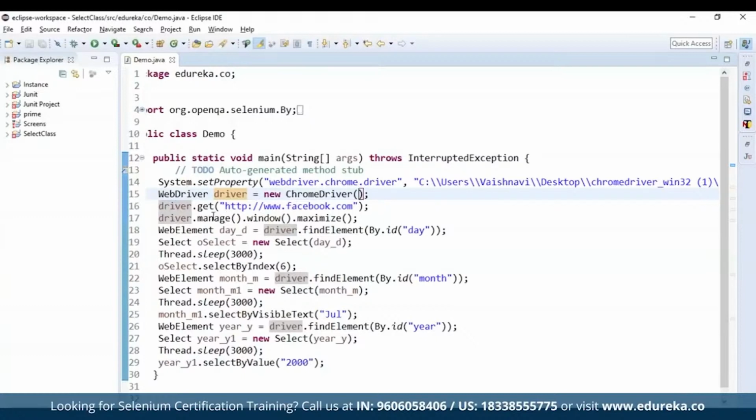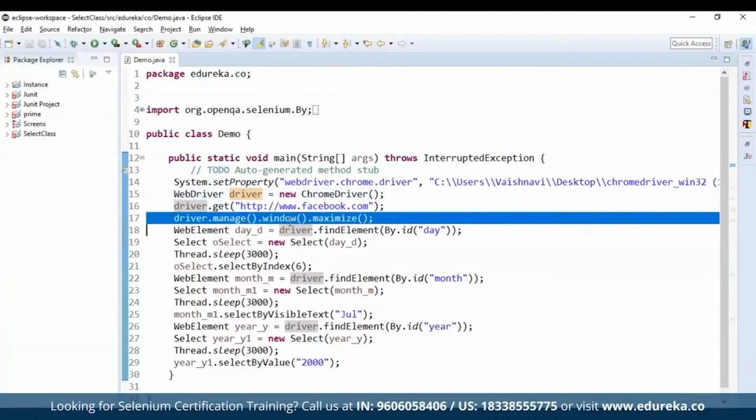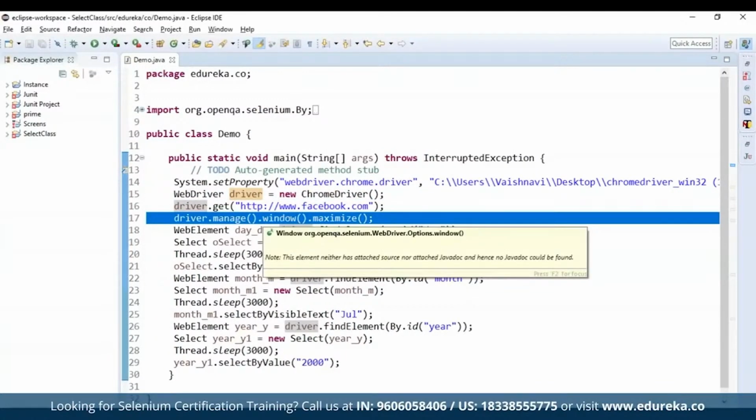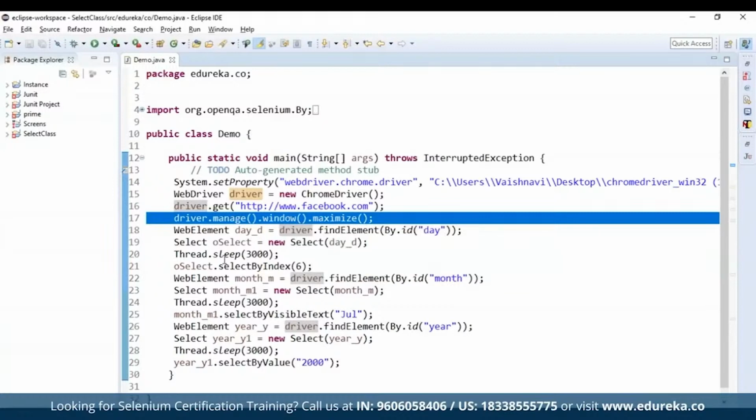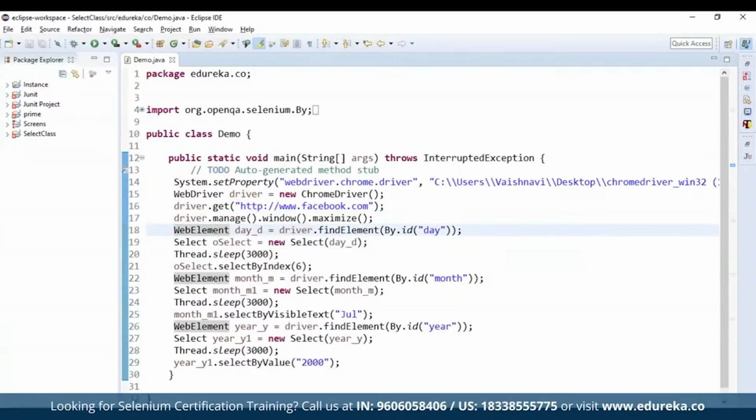So driver.get, specify the URL in the form of a string. After that, I'm going to be maximizing the screen, so consider using this command, driver.manage().window().maximize(). This helps in maximizing the current window that you're working on. After that, I'm going to be creating a web element called day.